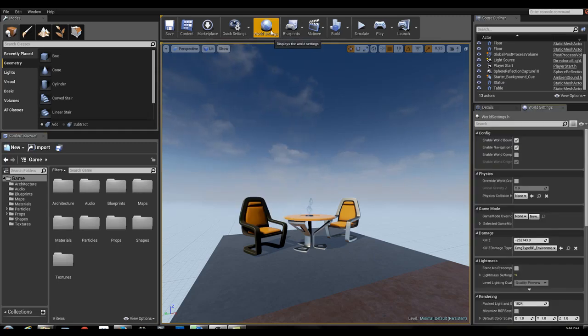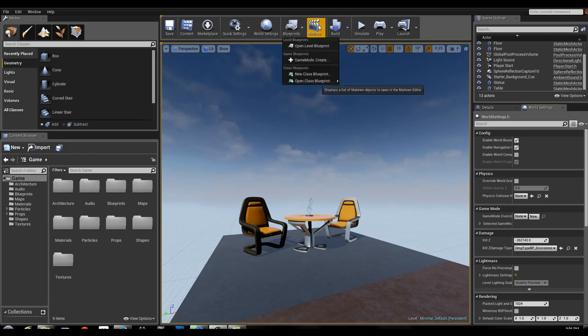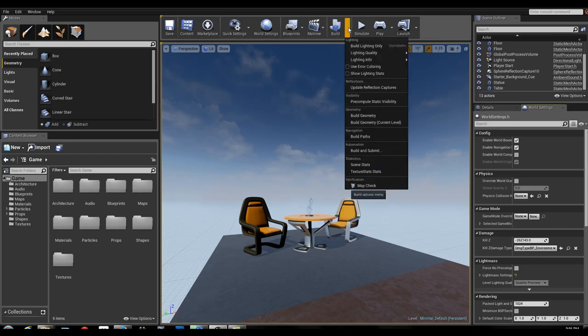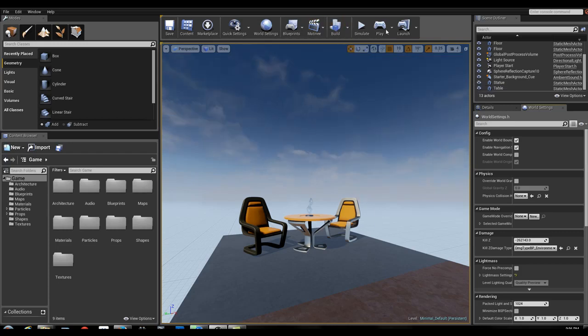World settings are really great to mess with. This allows you to turn on and off your physics, what kind of game mode you're looking for, damage, light mask, turn it on or off. This is actually really nice to play with. Again, we got blueprints we talked about, matinee, which we'll get into later, and building your items. So if you need to build items in here, pretty nice.